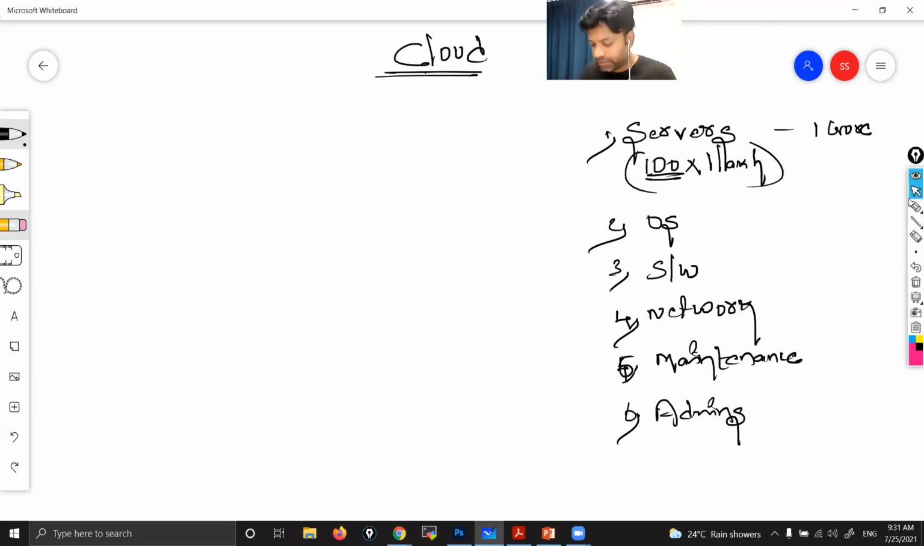Admins. See, we need 100 servers. That means we need administrators who can administer those servers, correct? So like system admins, network admins, database admins. So these are my employees. On an average, if I pay 30 to 40,000 per month per head, at this time we are spending crores of money. You know, right?